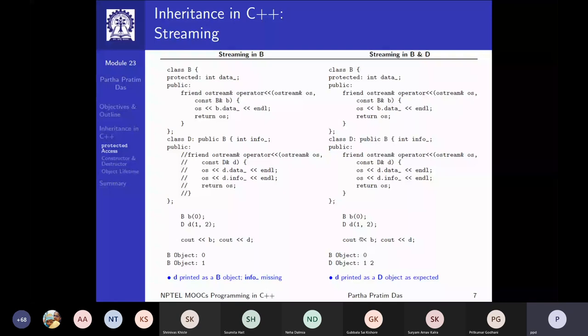So what happens when you do cout when you stream B to cout and when you stream D to cout? Now obviously you have two friend functions. Basically two friend functions are global functions. So there are two streaming operators. They are overloaded now, but the resolution will happen by the fact that the first one takes a B object and the second one takes a D object.